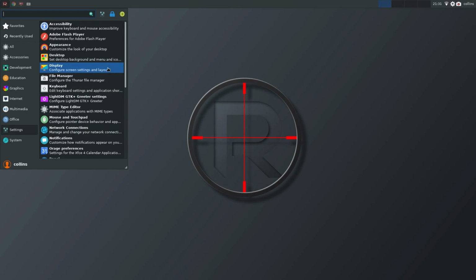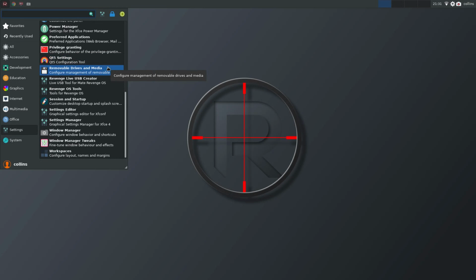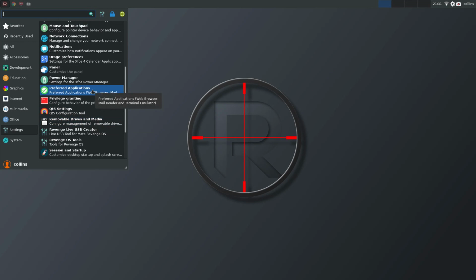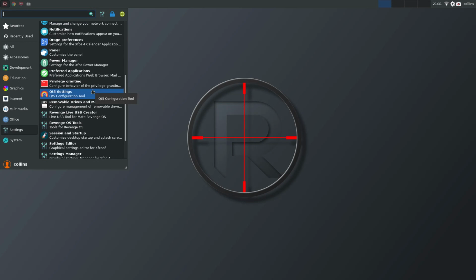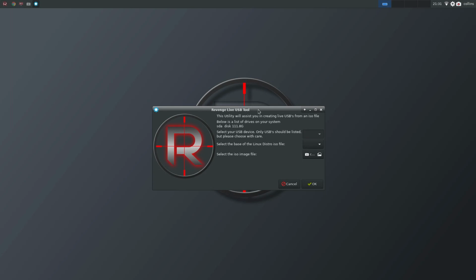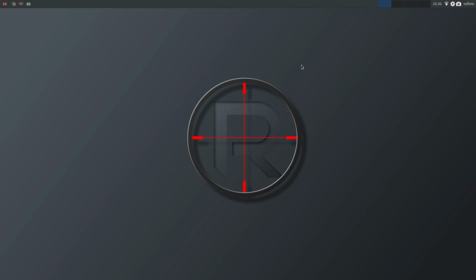Let's go over into settings. I want to make sure I'm not missing something here. Settings editor, session and startup. What was I going after, folks? What was I going after? You've got preferred applications, so you can set that up. Revenge. Oh, yes. The Revenge Live USB creator is in place there. I missed that earlier. I knew I was missing something. So this is basically a live USB tool, so you could take your flash drive and create a bootable flash drive from an ISO. So that's all there and set up and ready.